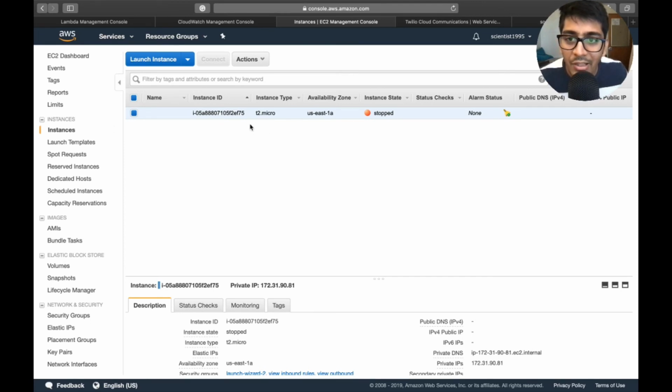So here you can see is my EC2 instance. Currently it is stopped. So once I turn it on and turn it off again, I should receive an SMS.